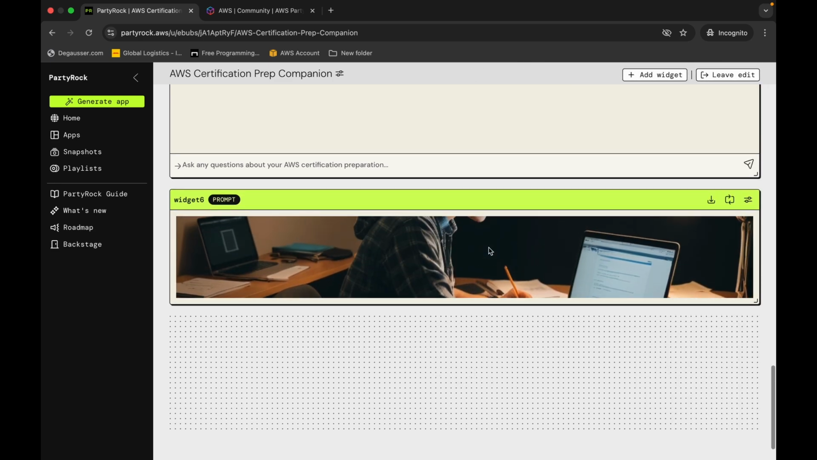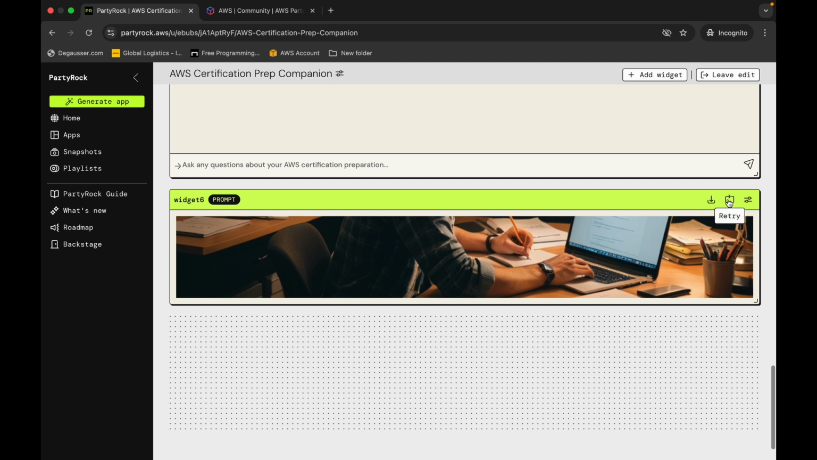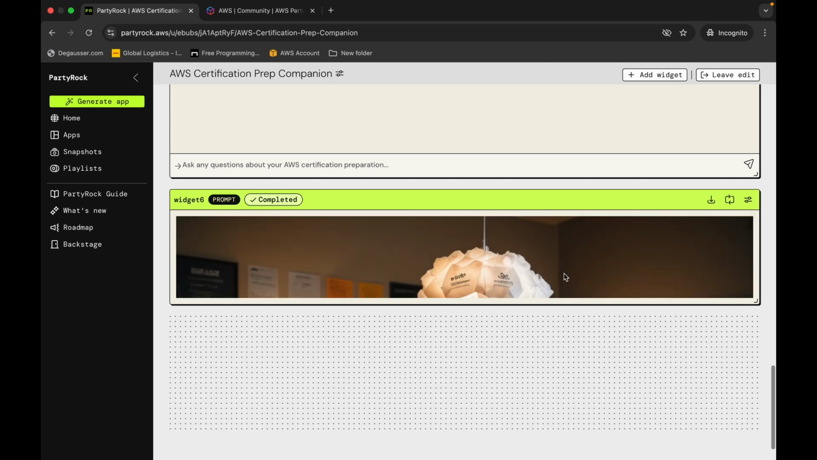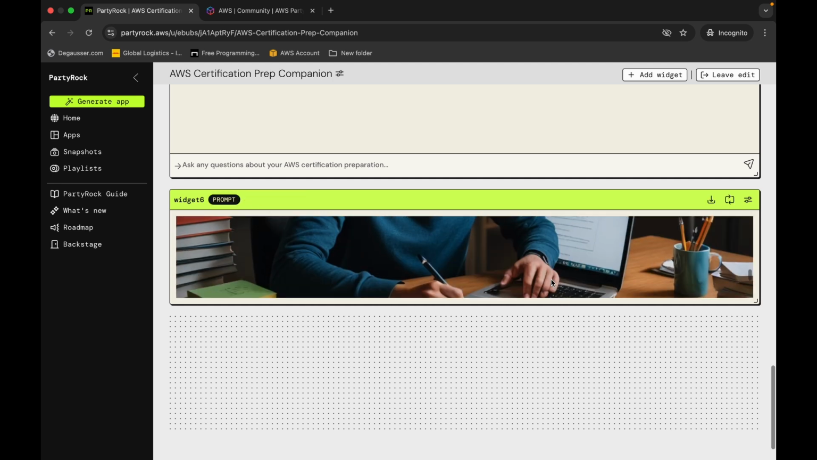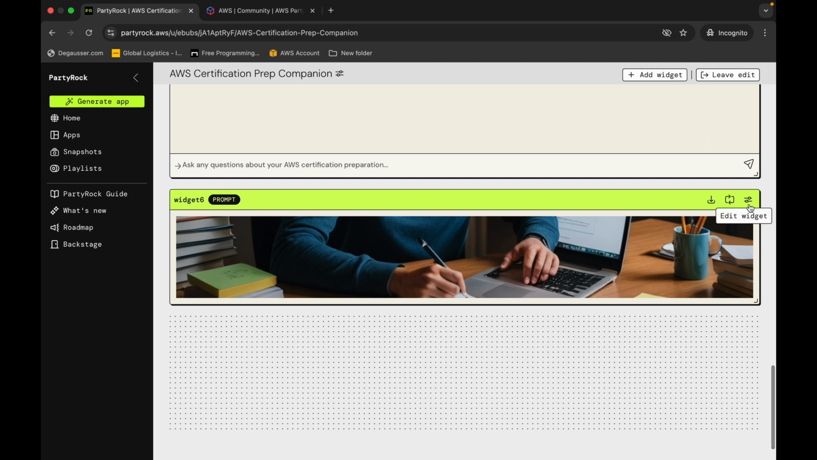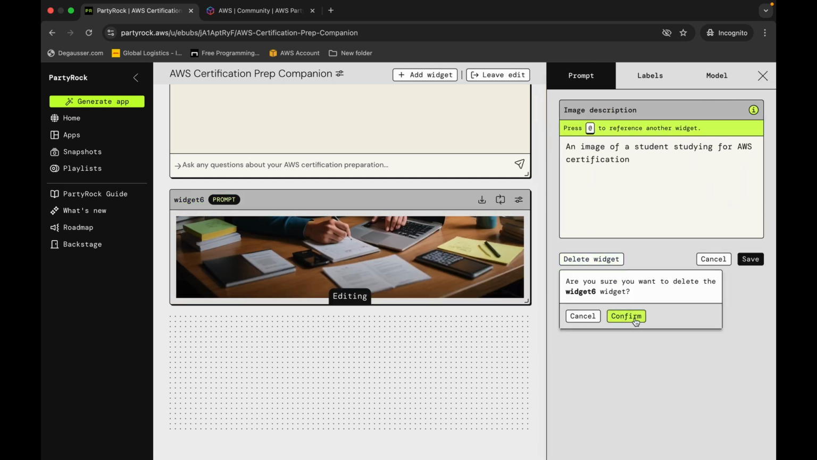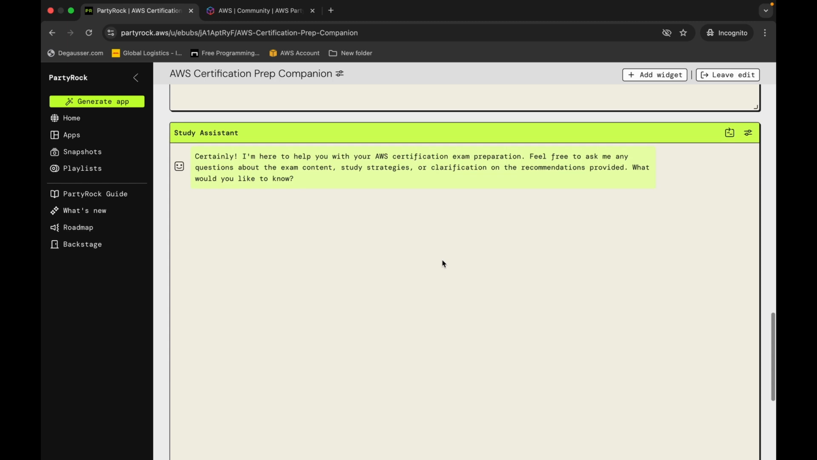This is an exam that someone is preparing for. You can also give it a retry. So this is another student also. And for me, I want to delete this because I don't think I need an image in this particular situation.